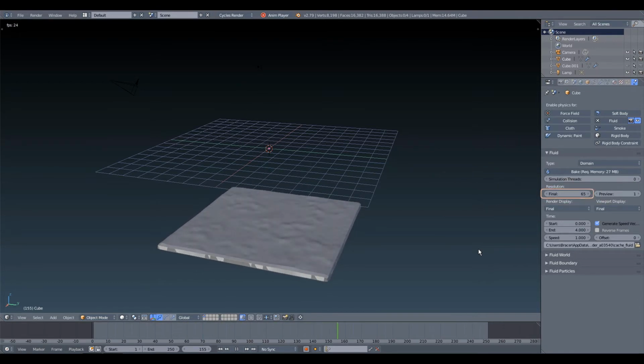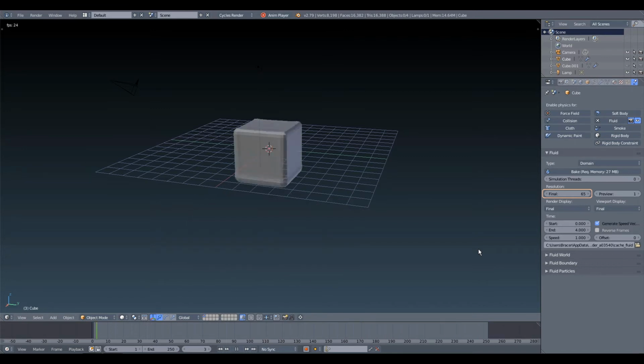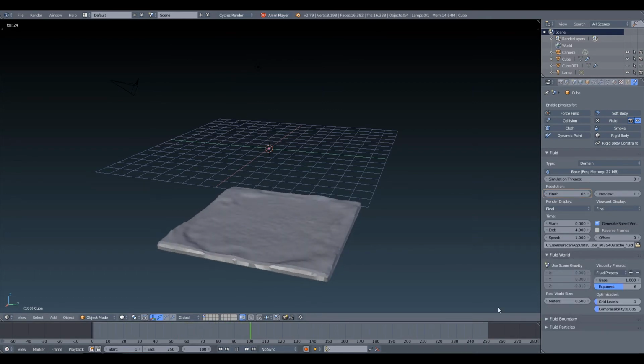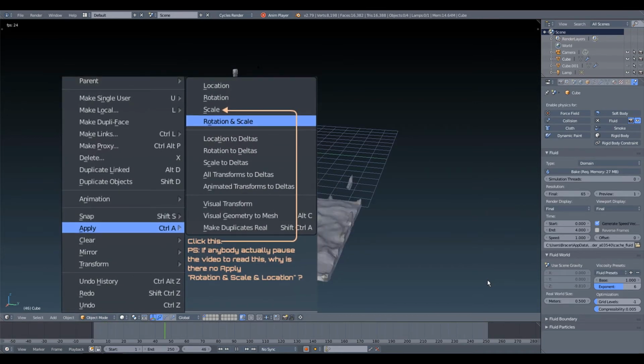1. Increase the resolution here. The higher the resolution, the more your water will behave like water and less like giant slimy sticky gumballs. 2. You will definitely get some kind of error if you scale your objects. Be sure to click on this to reset the scale before starting the simulation.